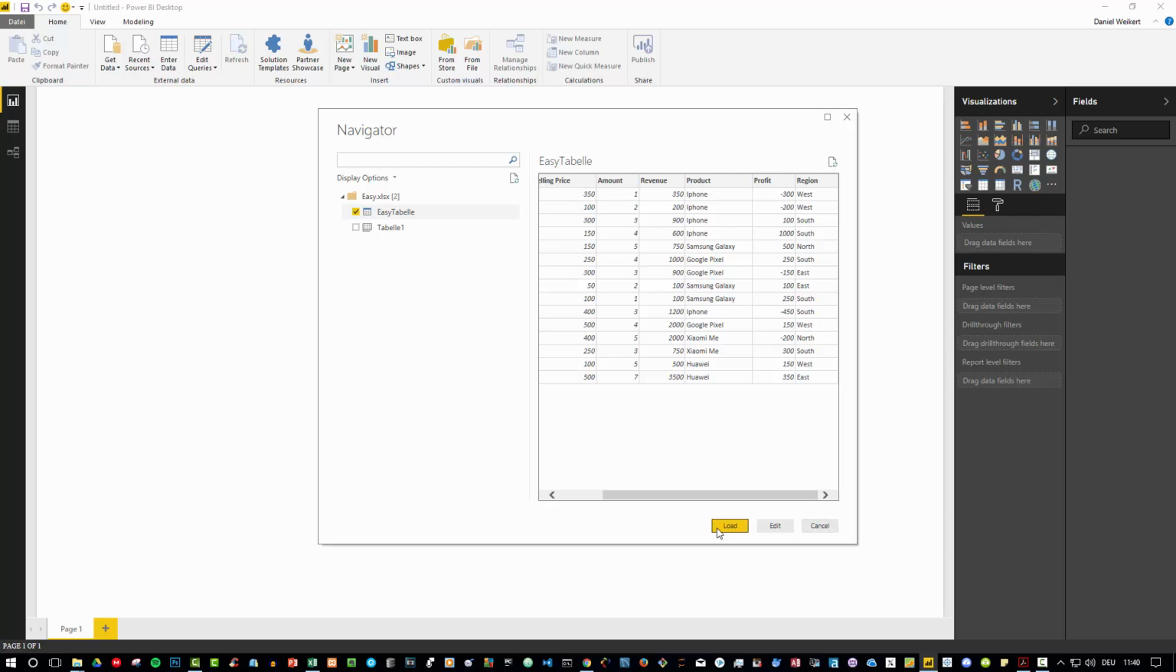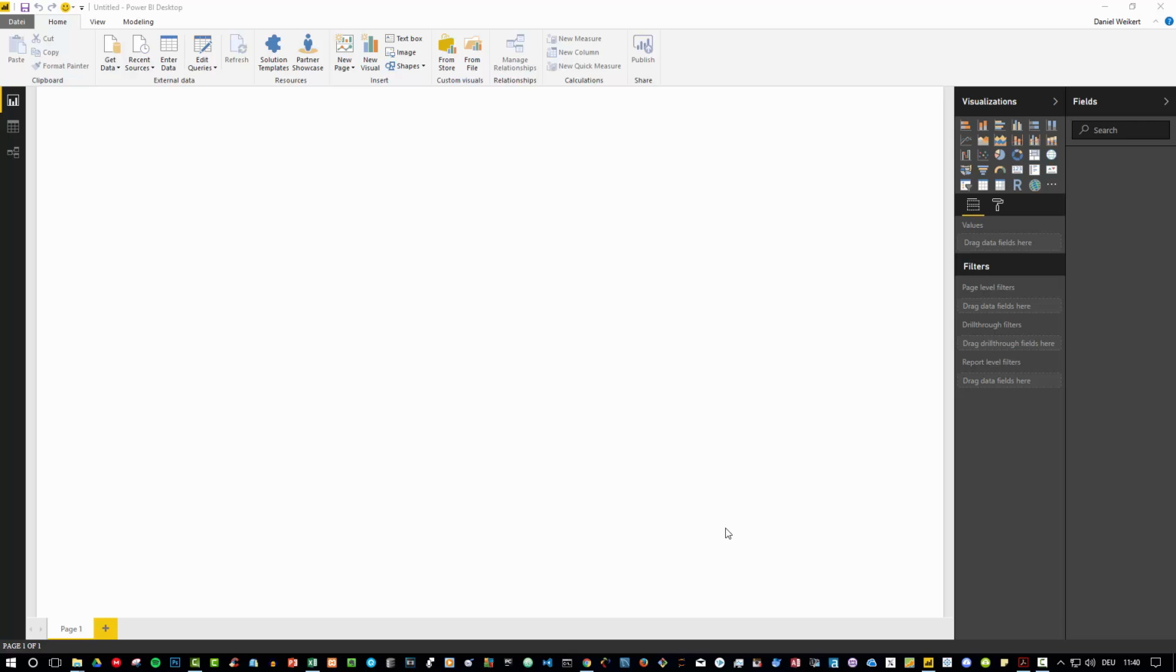In this case, we click on Load, and in case you load your data, you could always edit it later on. So it doesn't matter if you click on Load now. If you want to edit it, you could simply click on Edit Queries here, this window up here at the top in the External Data ribbon, and you get to the query editor. But for now, let's load it, and you can see that now we have loaded the table. I can see my table here, which is Easy Tabelle, called Easy Table, and I have all my fields up here.